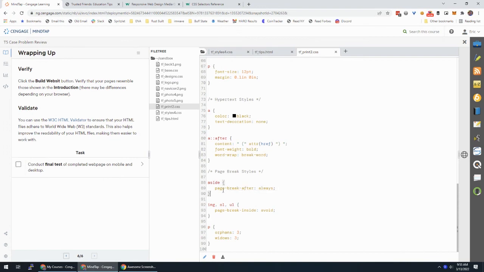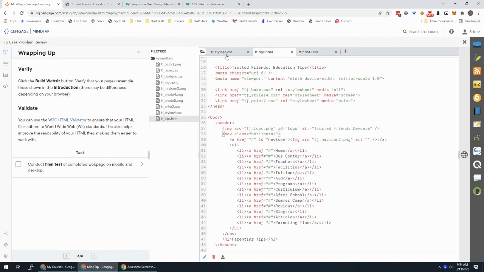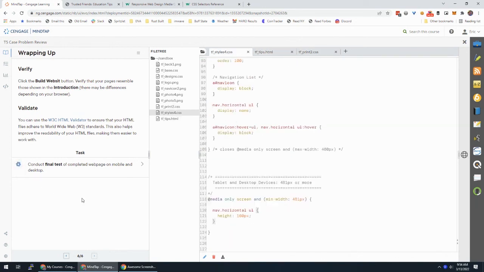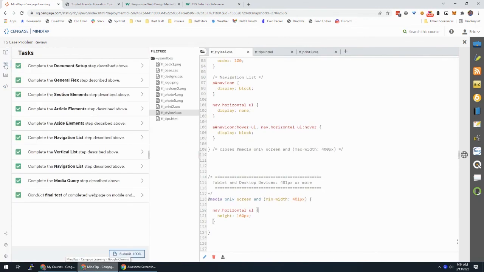On the aside, page break after is always, you don't want to have page breaks within images or lists. And then we specify the number of orphans and widows for our page. All right, so we didn't have to write that print style sheet, so we should be done. We'll do a final test. And we are done. So if you review our tasks, you can see everything is done.